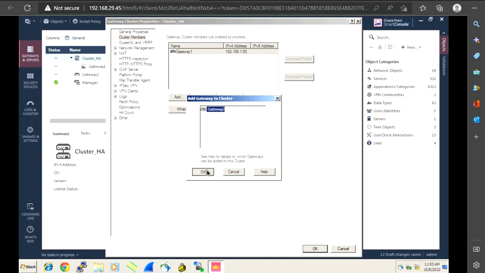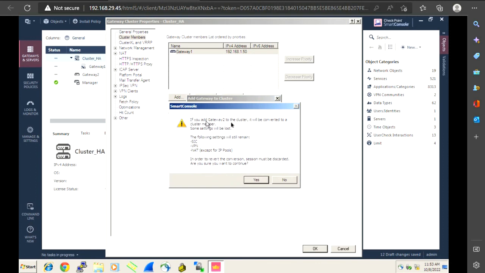I will click OK. It will give some warnings that if you add a gateway to the cluster, it will be converted to a cluster member. Some settings will be lost. The following settings will remain: SIC, which I really want. If SIC communication is lost, then we are totally lost. The VPN will be lost, no problem. NAT except for IP pool. I have not configured any of these, so no problem, I can cater to it.